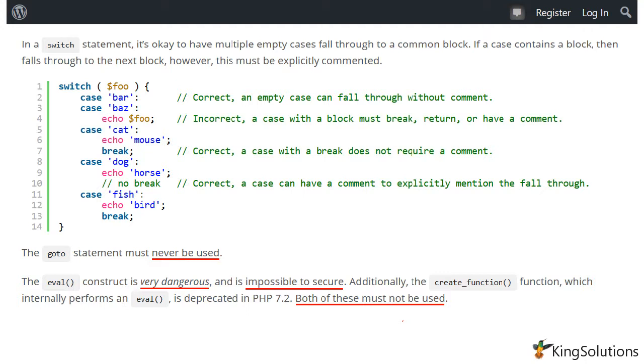The eval function construct is very dangerous, and is impossible to secure. Additionally, the create_function function, which internally performs an eval function call, is deprecated in PHP 7.2. Both of these functions must not be used.